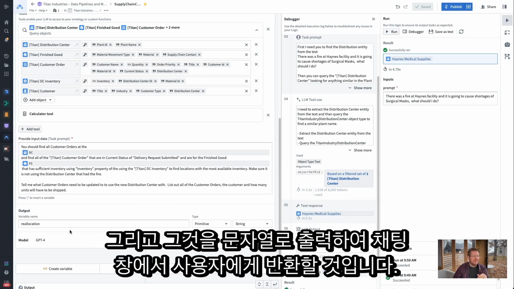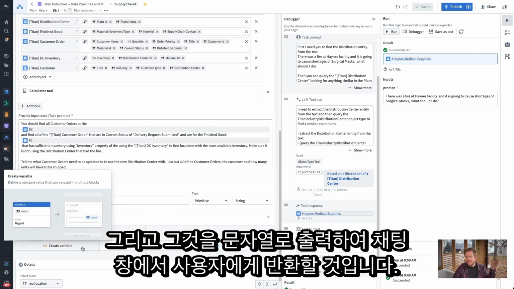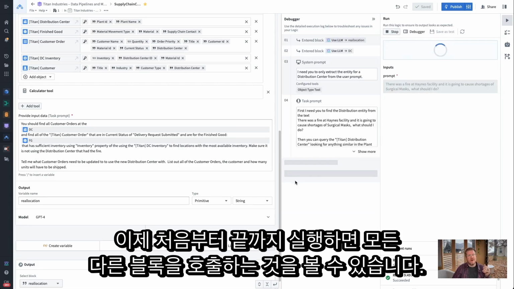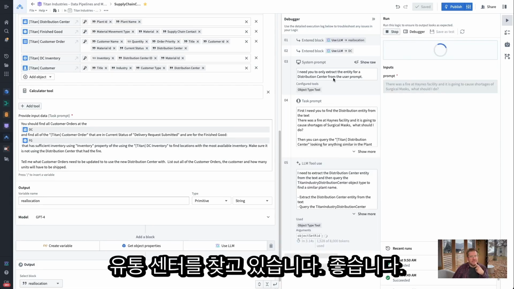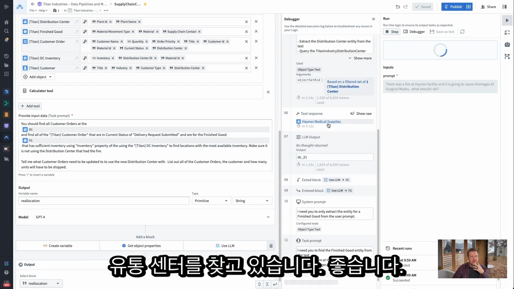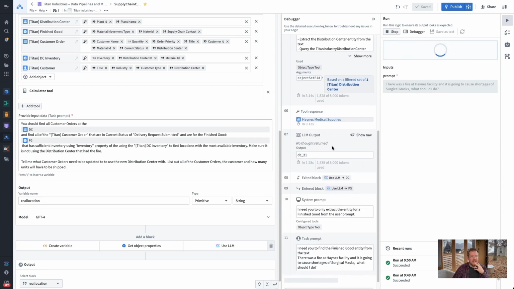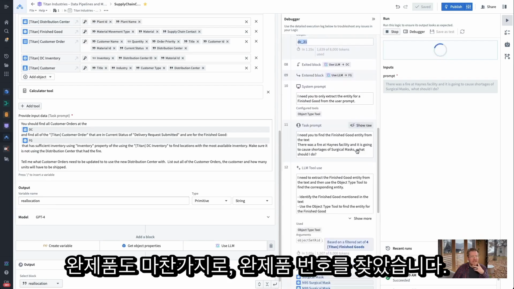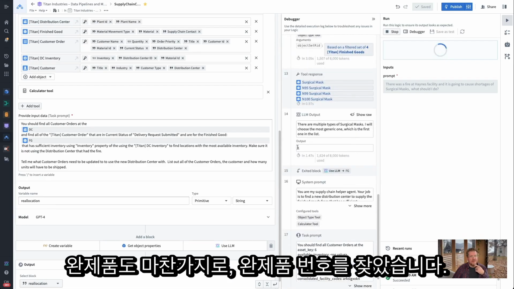It's going to output that to a string that we'll give back to the user in the chat window. So if we now run this end to end, you'll see it's going to call all the different blocks. This is finding the distribution center. Cool, got the Haynes Medical Supplies. Done, you got the actual number for it. Same thing on the finished goods here. Found the finished goods number.